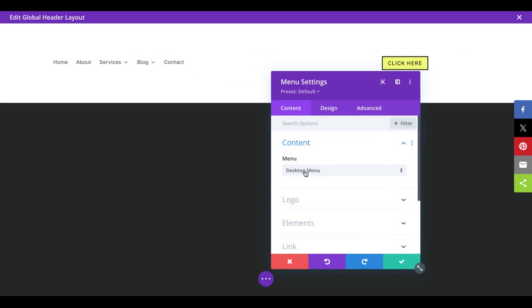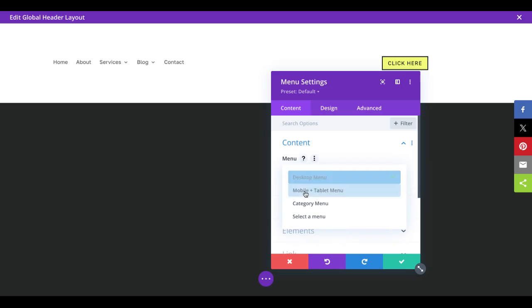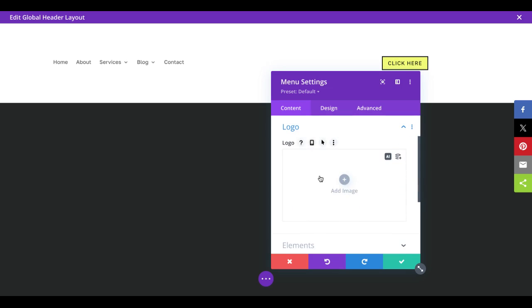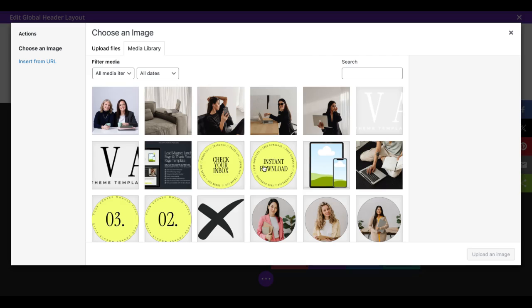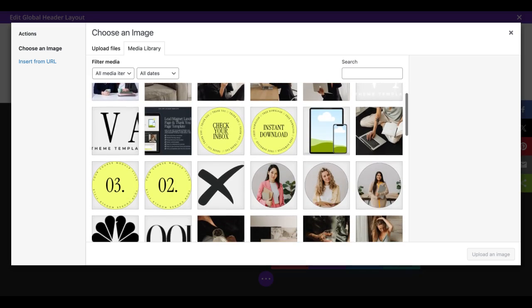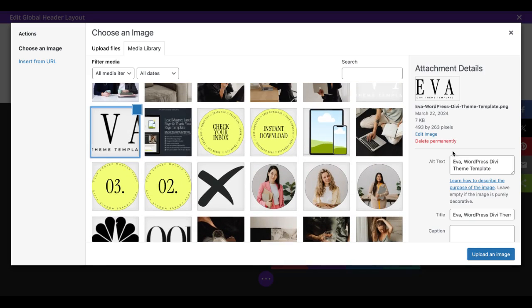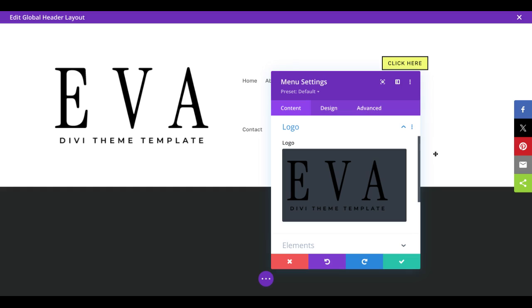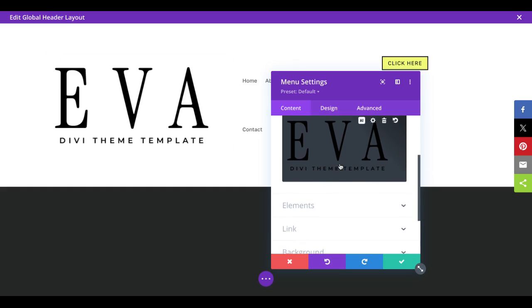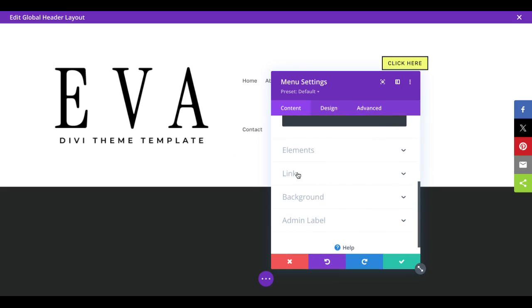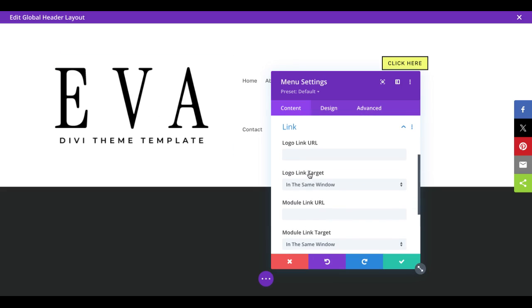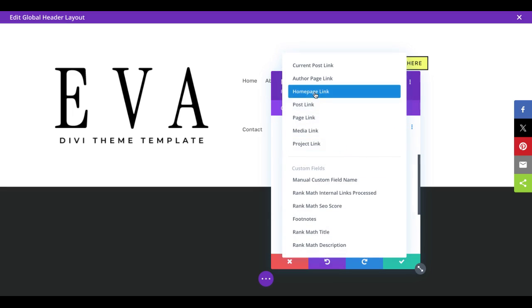So I want my logo to be in the menu. So I've already created my desktop menu, so I'm going to add a logo. You can drag and drop this into your media library. And I'm going to grab this logo. As you can see, this logo is quite big, so I'm going to want to do some styling here. So the first thing that I actually do want to make sure that I'm doing is adding the logo link as the home page.